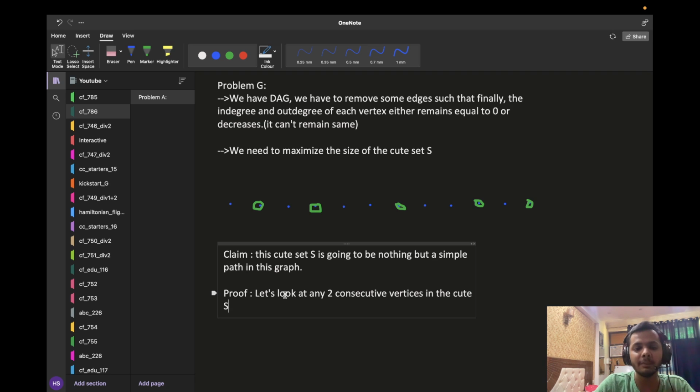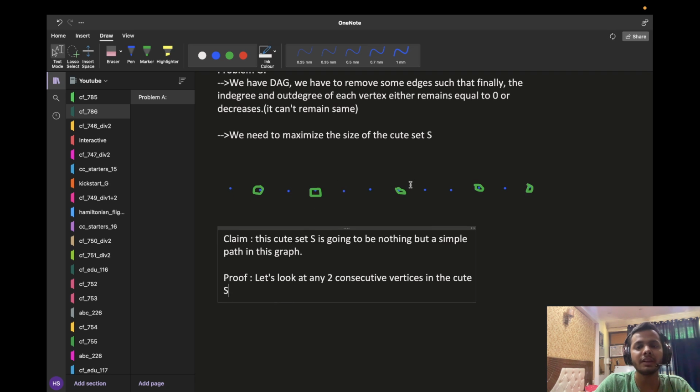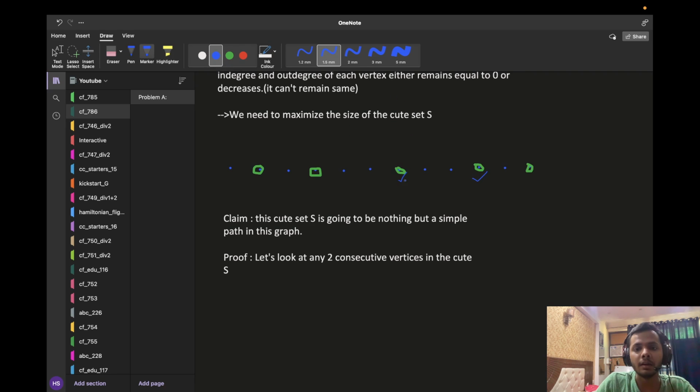Obviously by consecutive I mean two vertices which occur one after the other in the topological ordering and are in the cute set. For example, we can look at these two vertices. Between these two vertices, I want them to be connected to each other, obviously. So I want this left vertex to have a path to the right vertex.